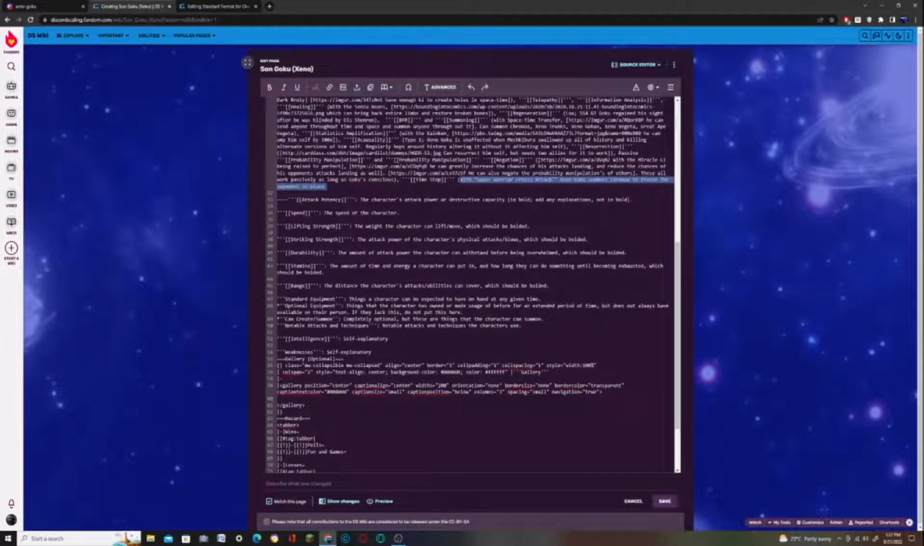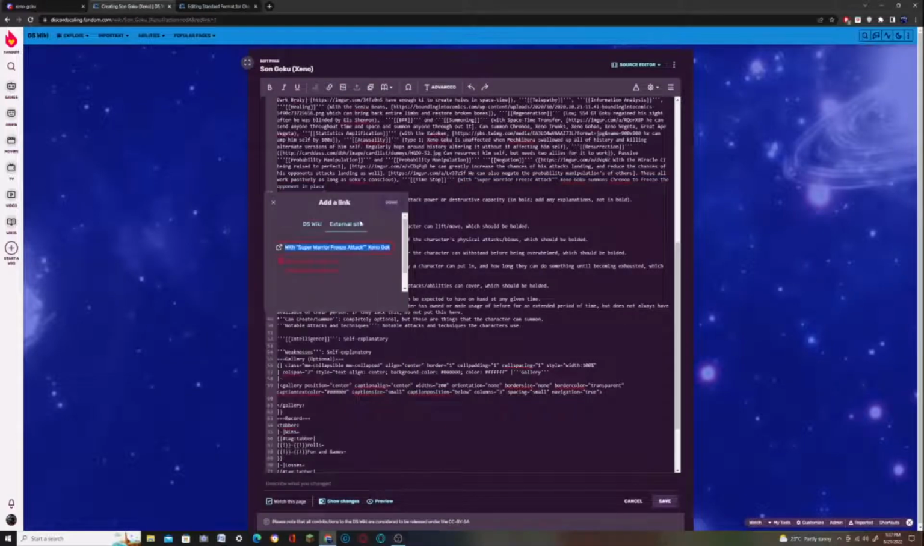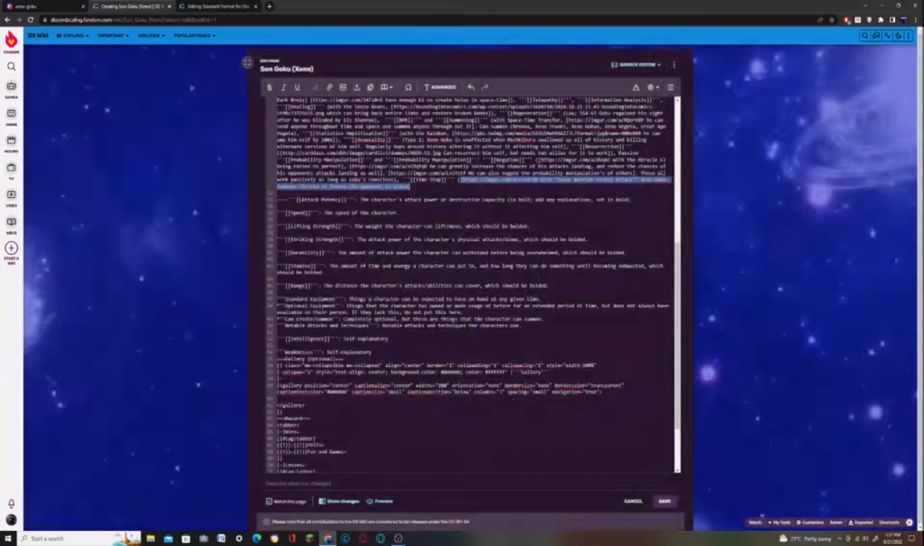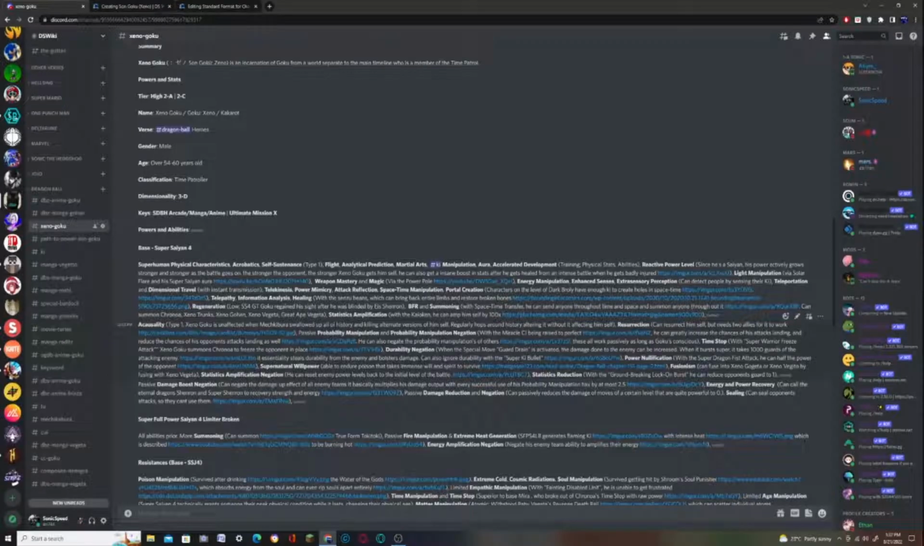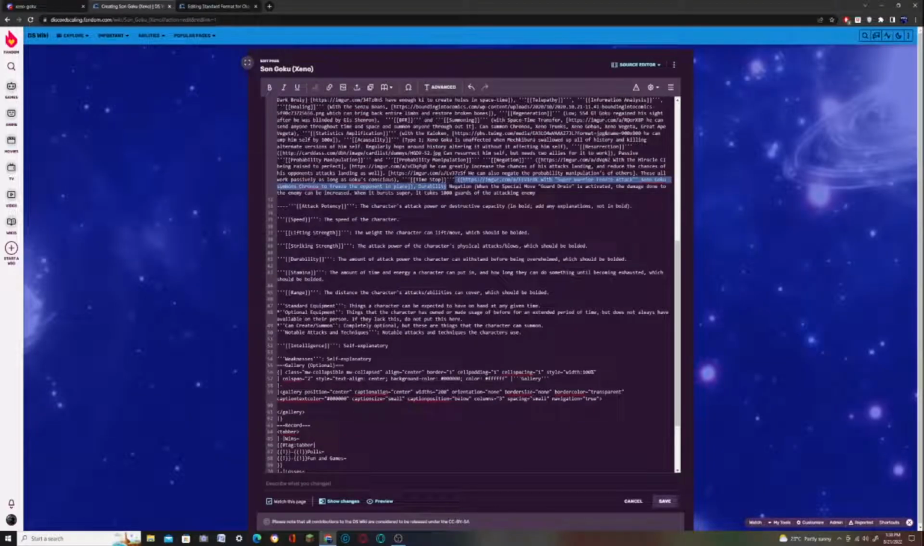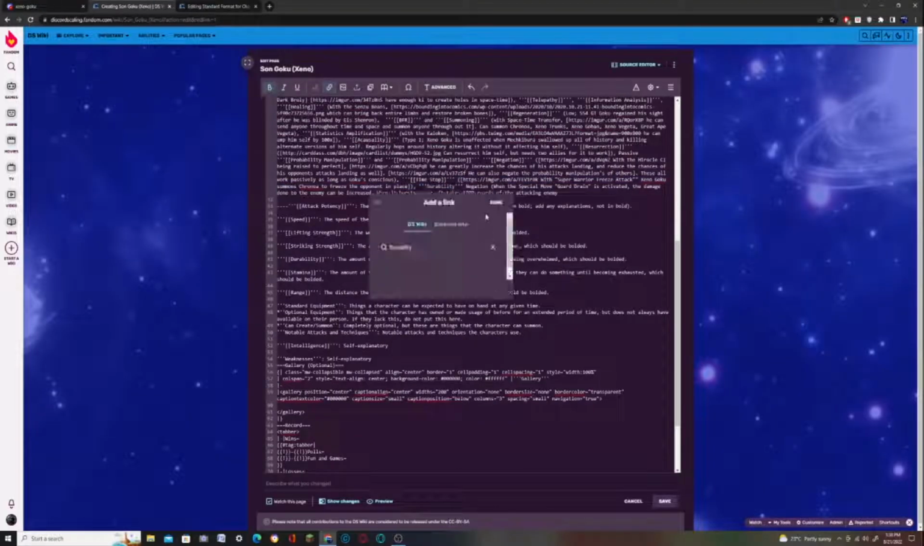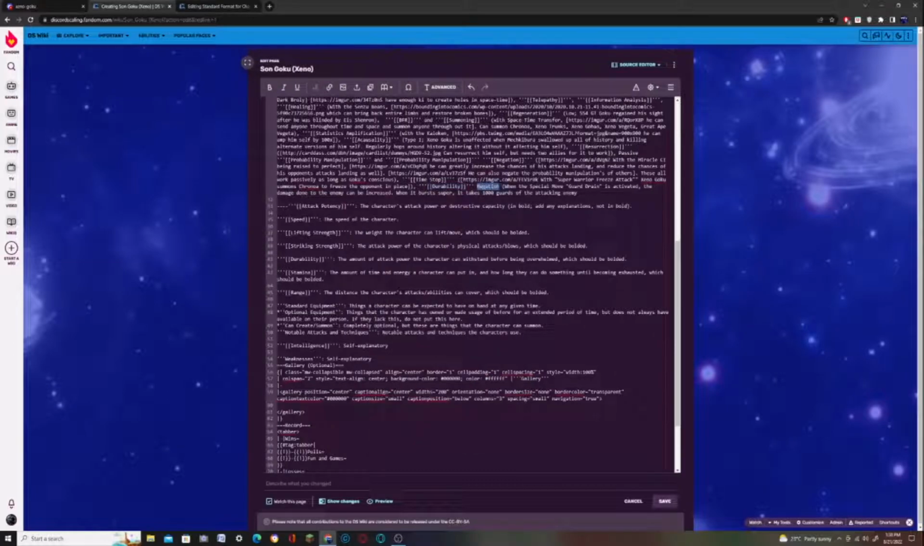What the hell? That was weird. To undo stuff, you just do Control Z, easy. Probably should have done this the other way, but I can fix that really easily. Kind of make a durability negation page, so I have to do this.